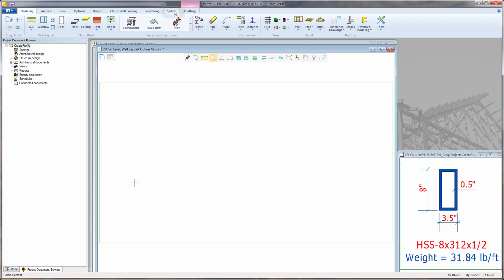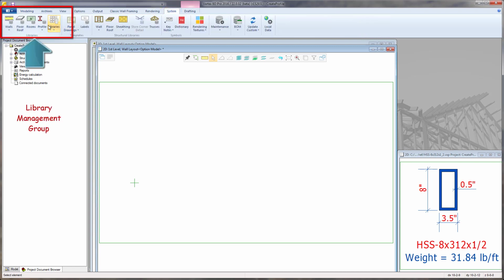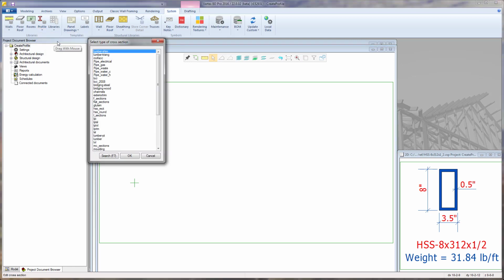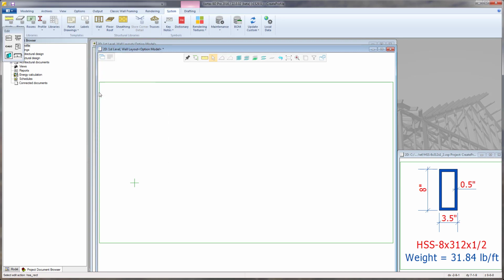Piece profile library administration functions can be accessed from within the System tab, Library Management Group. Go to the Profile drop-down menu and select Edit Cross-Sections. The list of cross-section libraries then appears. Scroll down and select the HSS_RECT library. Once selected, the specific library submenu appears.